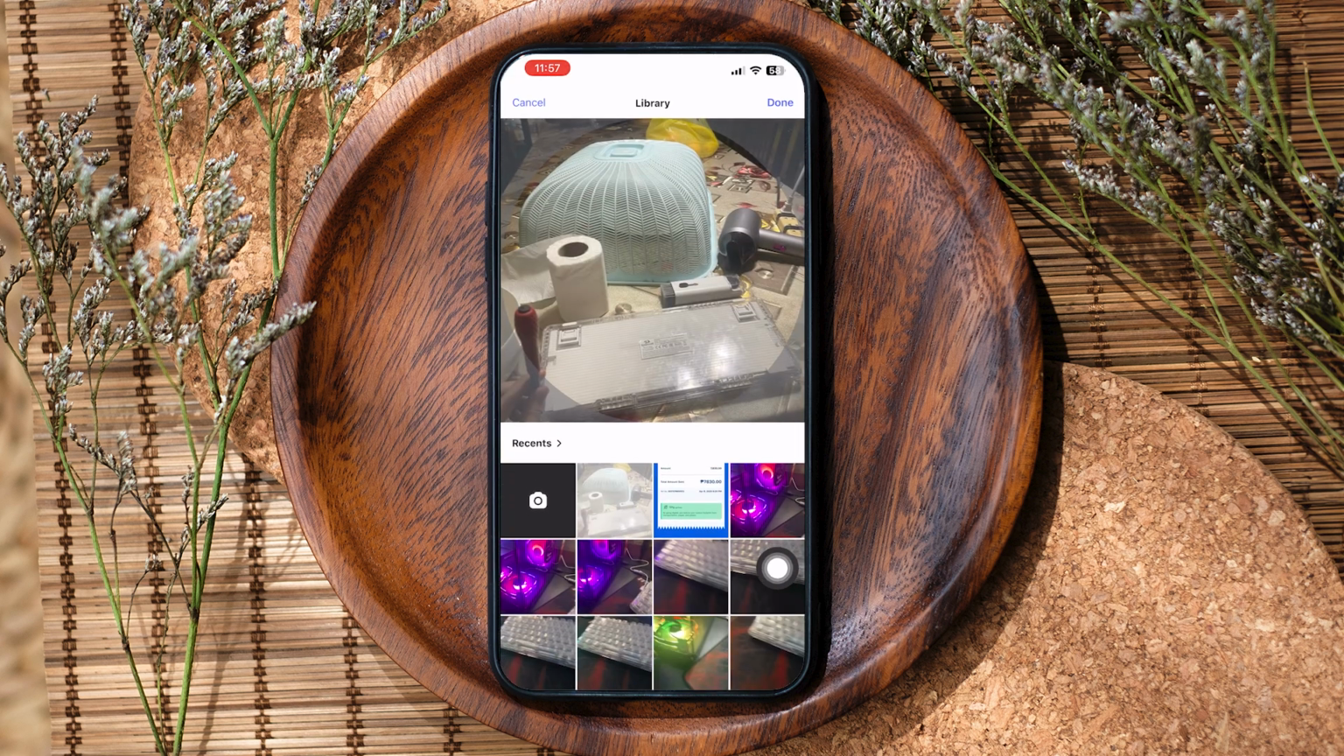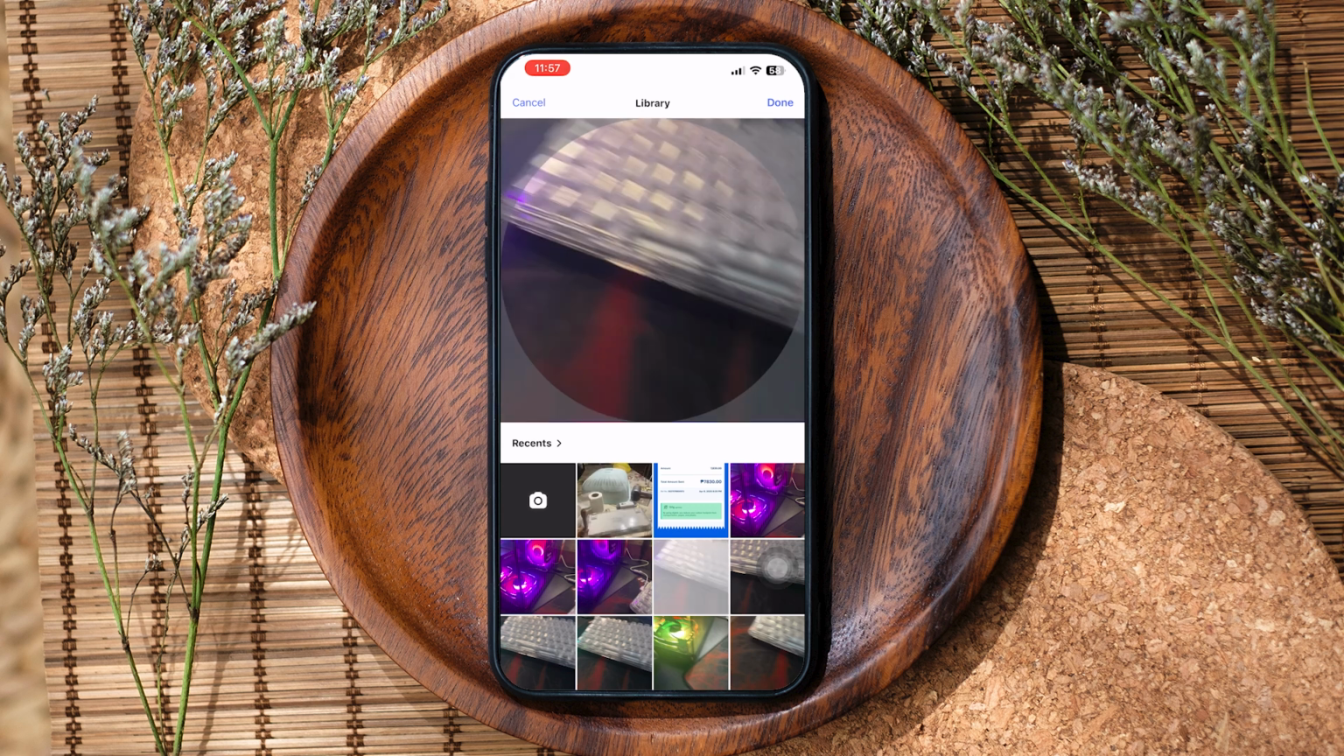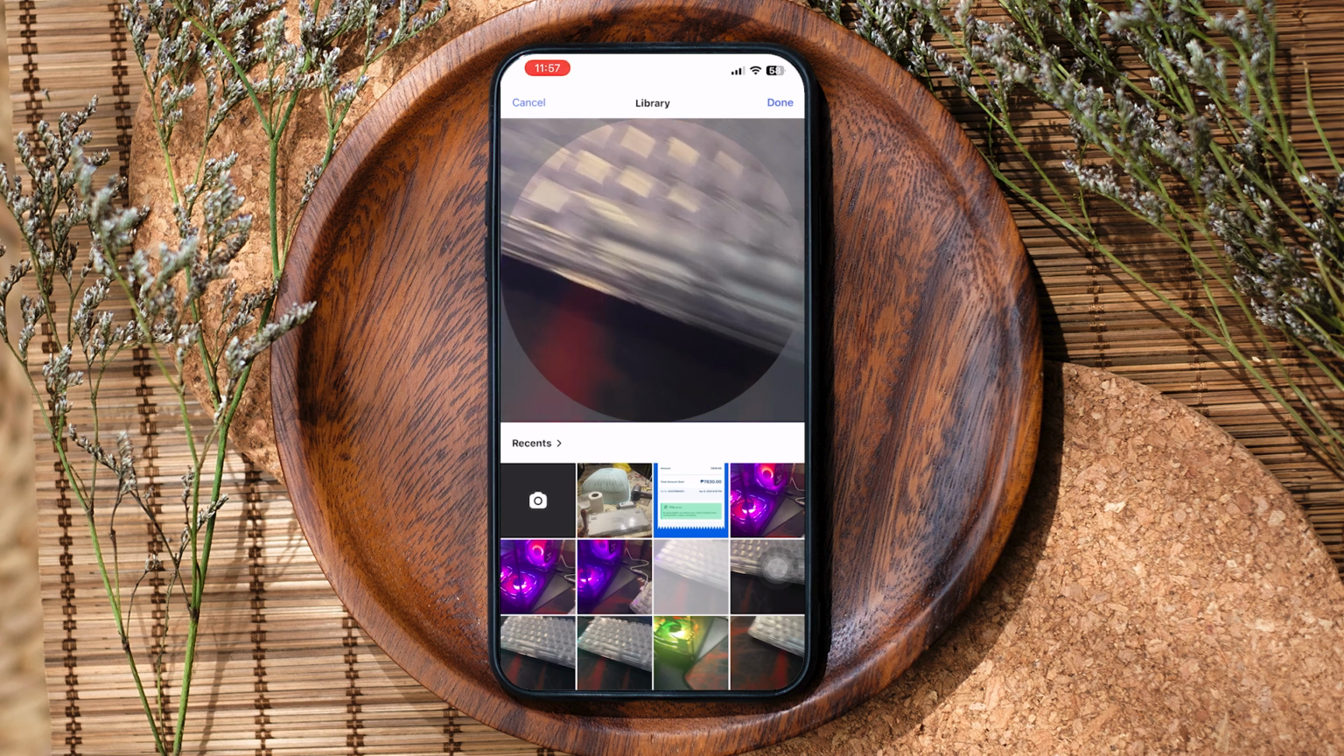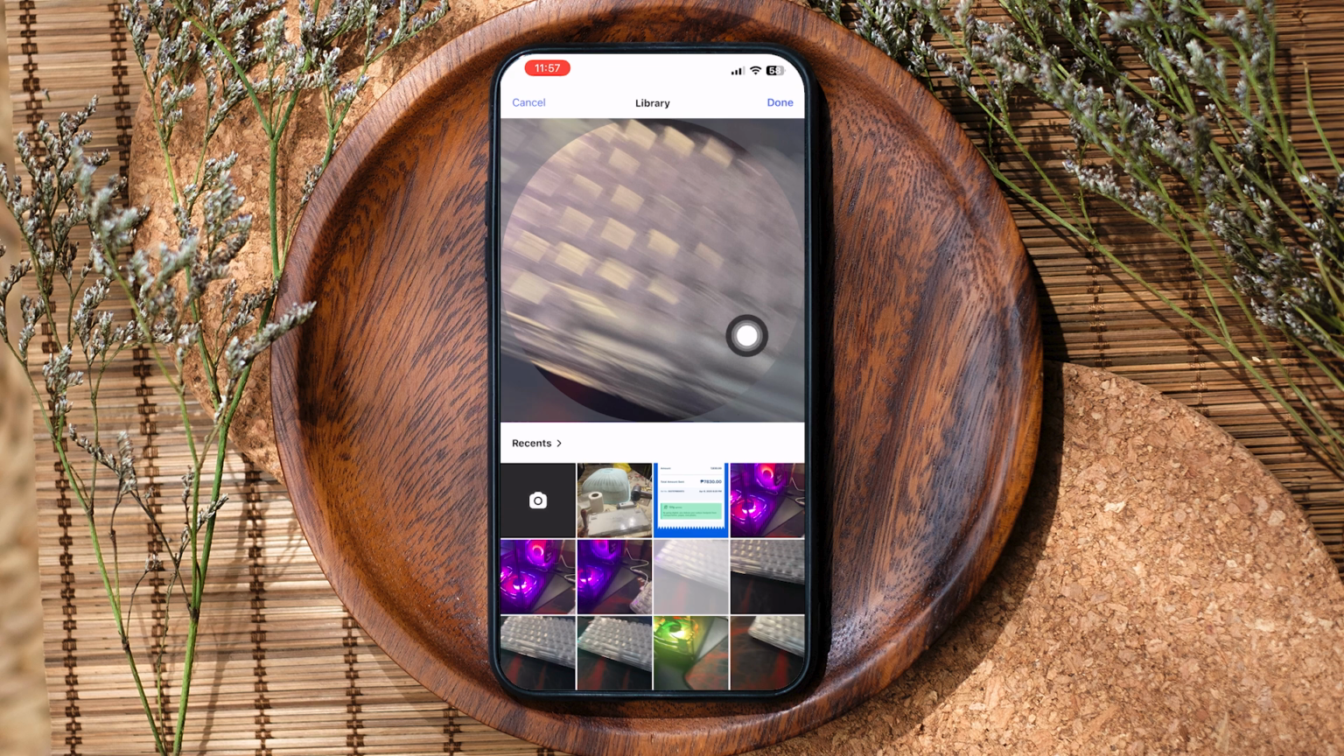And from here, it would now open up my gallery. And from here, I could just choose the photo that I want. For example, I would want this one. So basically, I want to tap on this photo. And then from here, I could pinch the photo to zoom in or zoom out to reposition it however you'd want. And then once you're satisfied, just tap on the done button here at the top right.